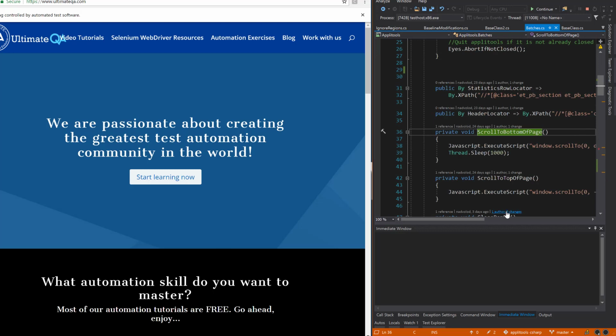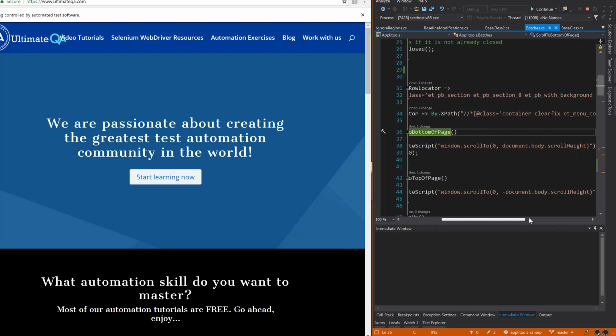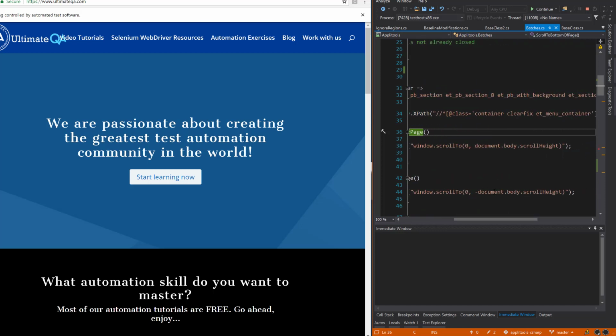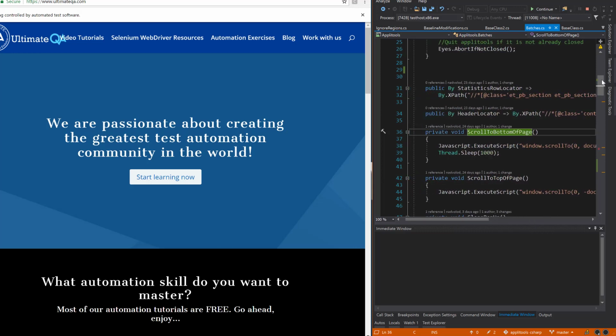And then scroll to the top of the page is the same thing, but it's the opposite. It's the negative scroll height. So then it'll scroll back up to the top. Remember, these commands are actually pretty useful, so I'd save them. I'd remember them if I was you.